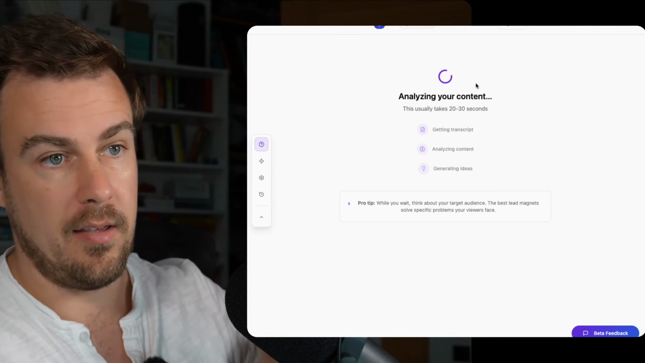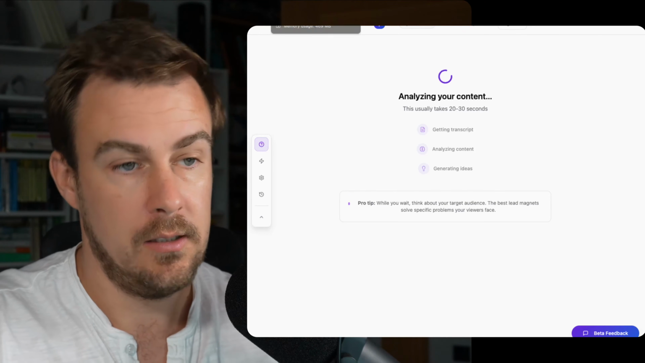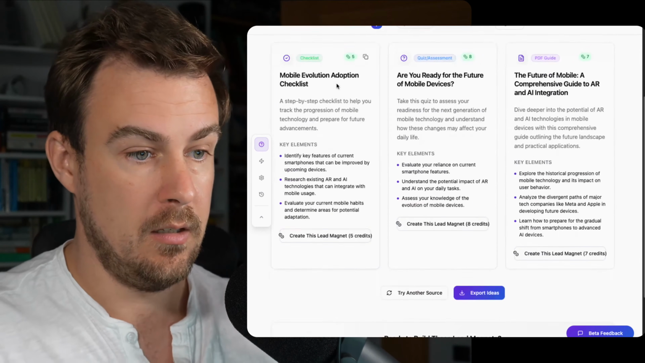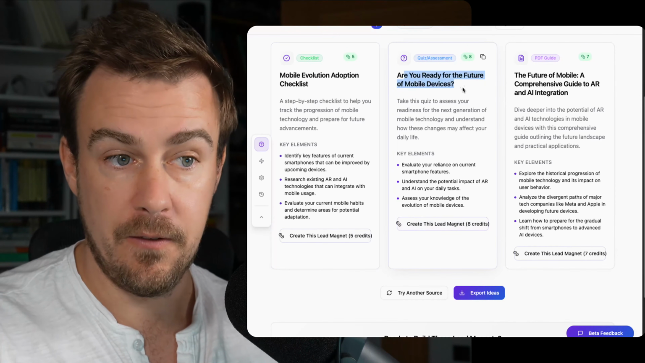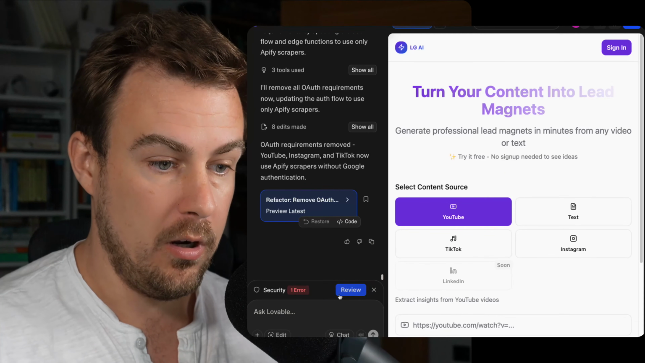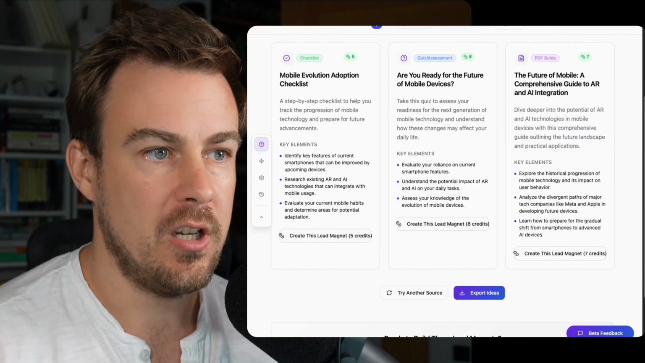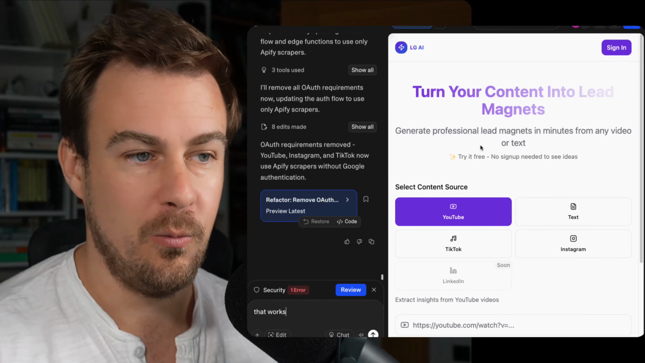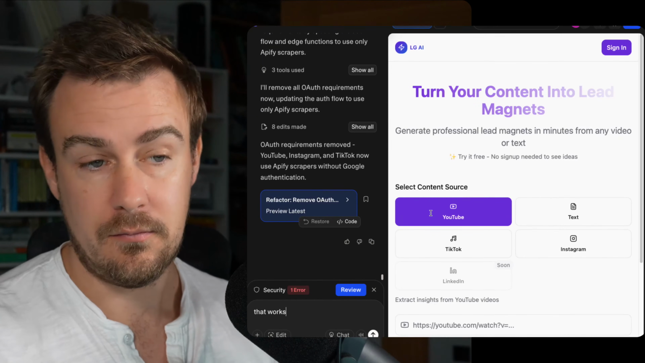And then we're going to use this exact method on the anonymous. Okay, that seems to be working. Cool. Mobile evolution adoption checklist, create lead magnets. Are you ready for the future of mobile devices? Create lead magnet, etc. Cool. So that works. Before I rush in, let's just see if it works. I was assuming it's not going to work in the incognito mode, but it might do. So let's try it.